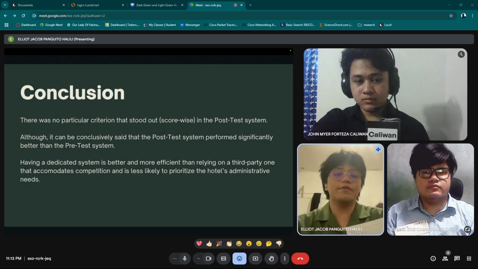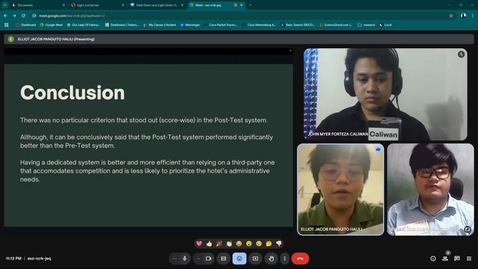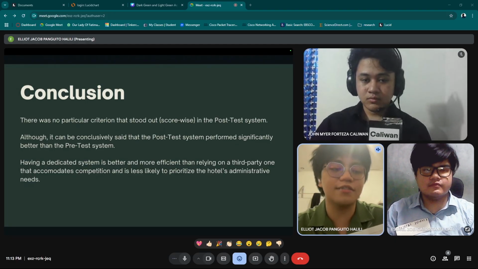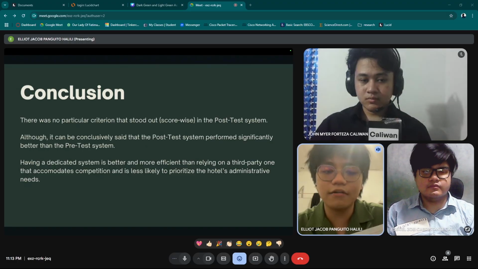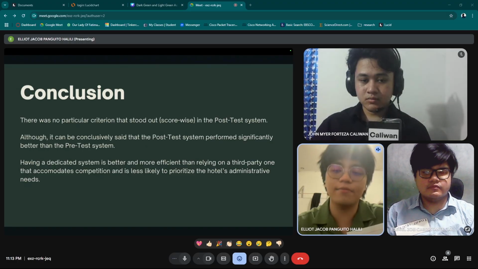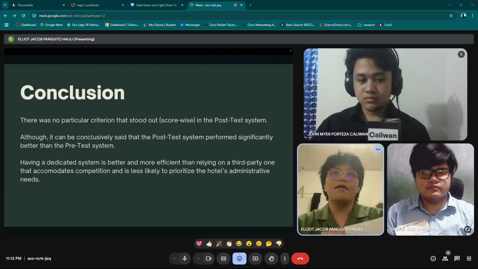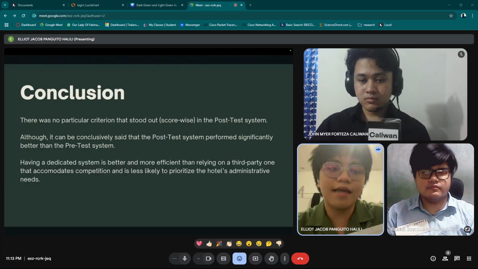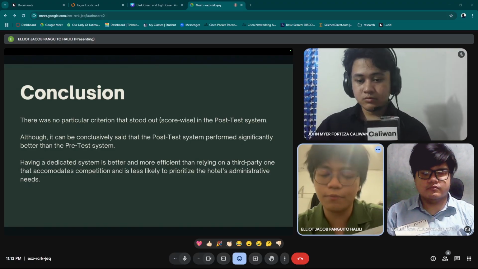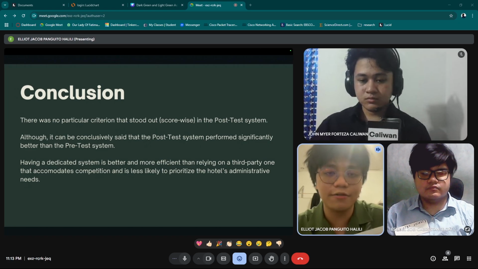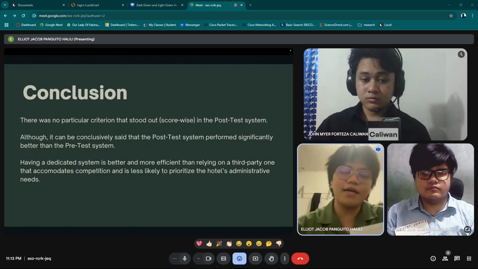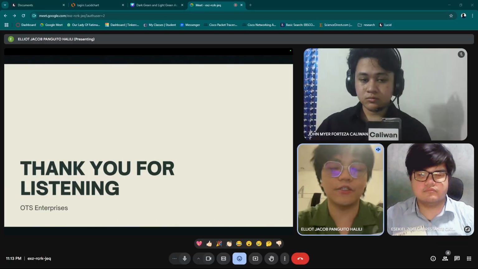So what can we conclude from this? Well, there was no particular criterion that stood out score-wise in the post-test system, although it can still be conclusively said that the post-test system performed significantly better than the pre-test system. What we can see from this is that having a dedicated system is probably more efficient than relying on a third-party one that accommodates competition and is less likely to prioritize the hotel's administrative needs. And that is it for our project presentation. Thank you for listening.